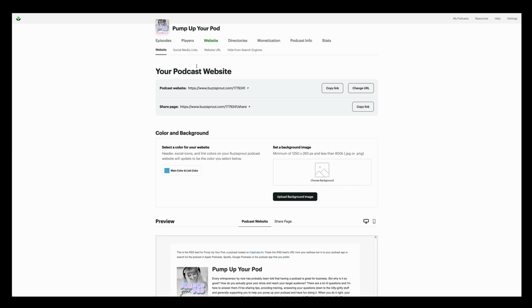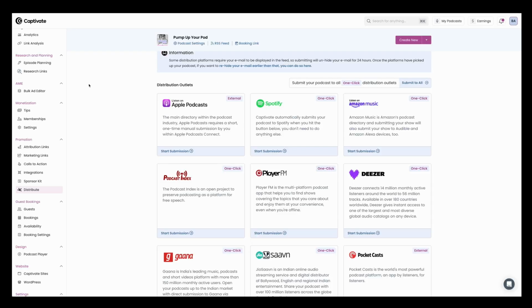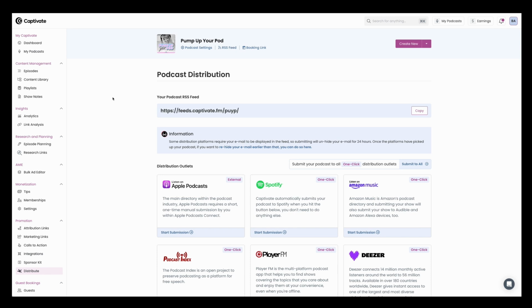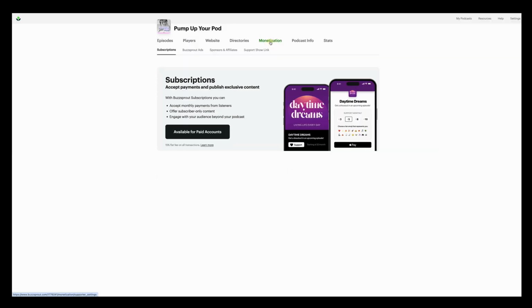With Buzzsprout, you don't have that option of individual one-click, but most of these things are pretty quick to actually get listed on. iHeart is a little bit more convoluted, and so is TuneIn, because you have to have a different login for those. You have to sign up, submit a form, and so on. So there are more steps with those. I don't think there's much of a difference really with the distribution. I would say they're both pretty much the same there.